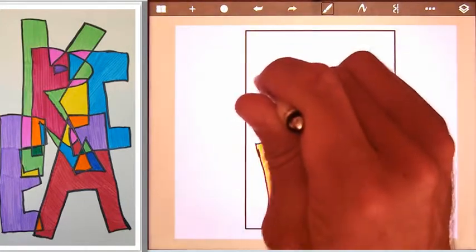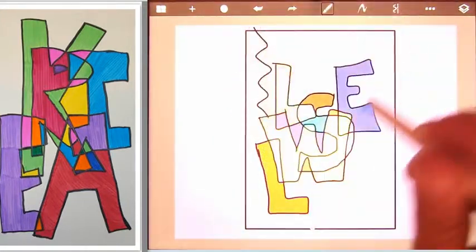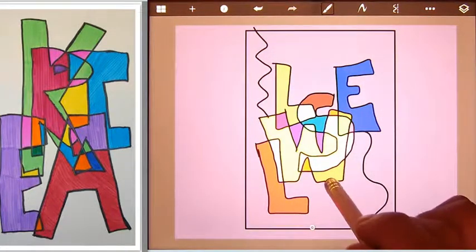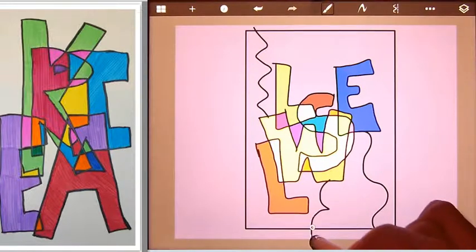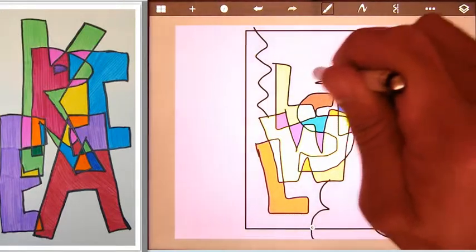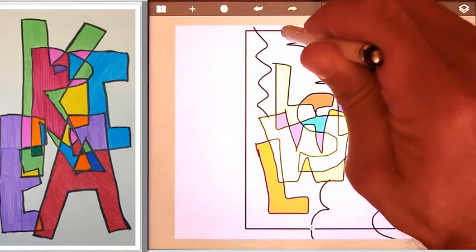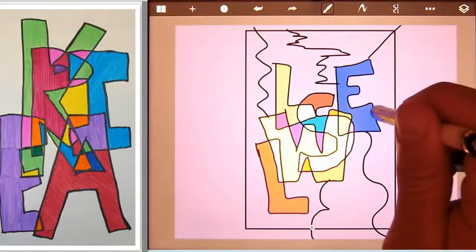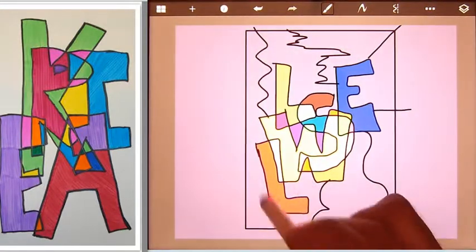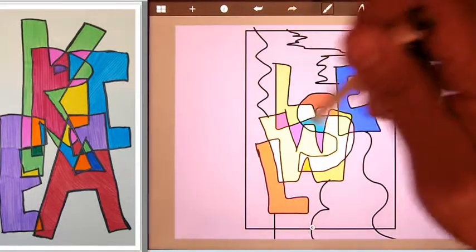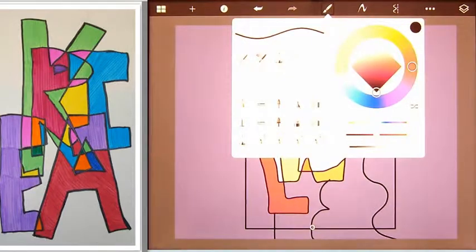I'm going to try some zigzag lines and also some wavy lines to create sections, kind of like making a jigsaw puzzle. You might try the bumpy line or the jagged line, diagonal, horizontal, and vertical. And then fill each one of those separate spaces with a different color.